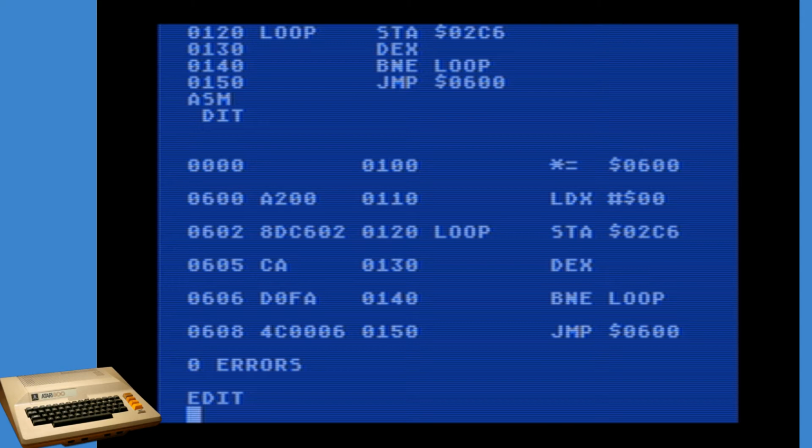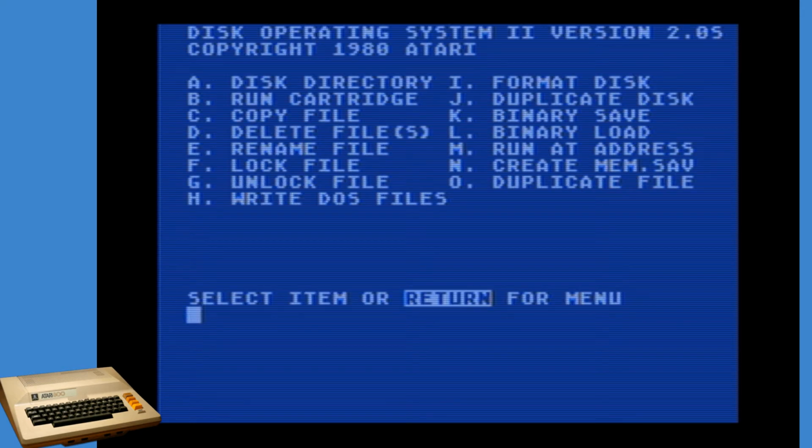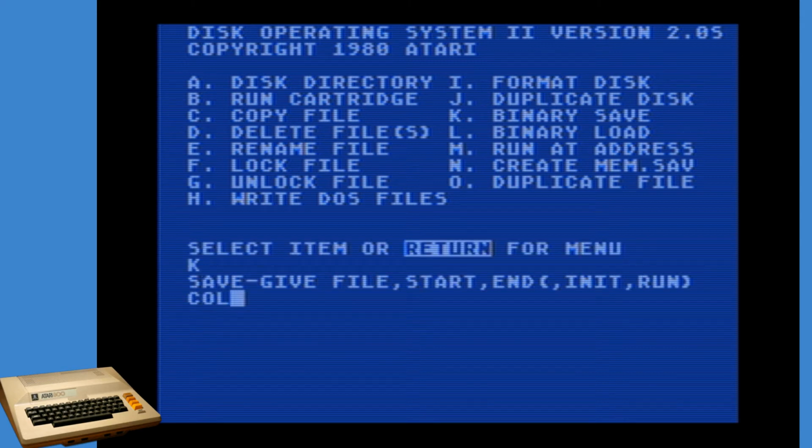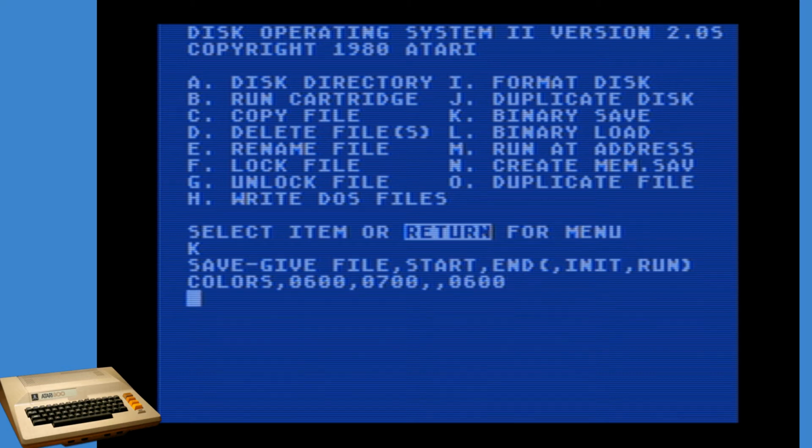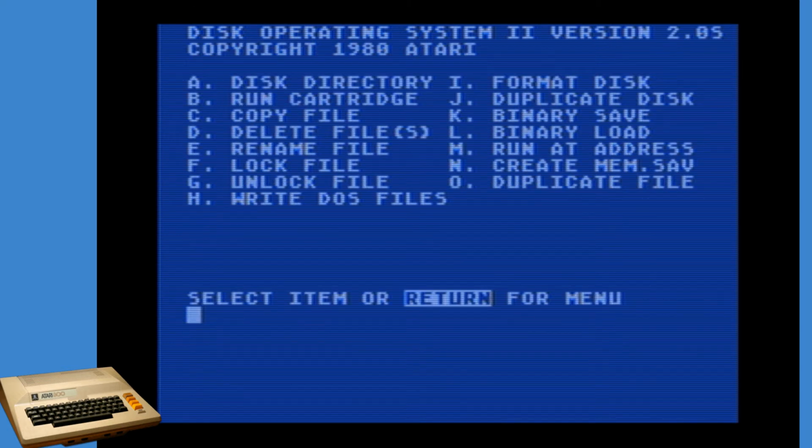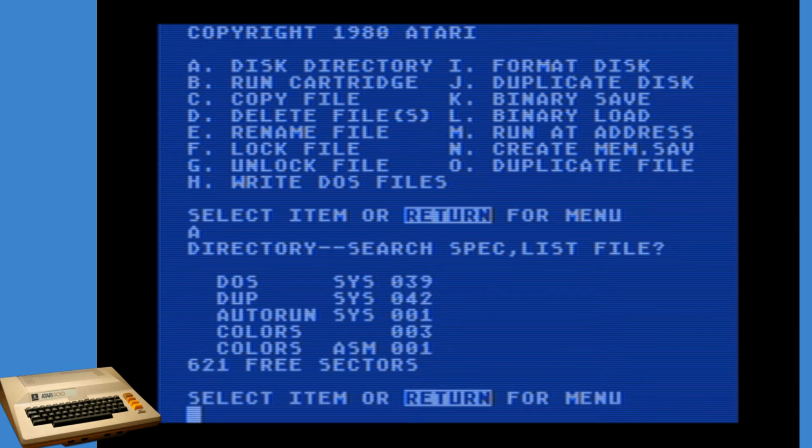Let's go ahead and go to DOS. We'll save our program that's already assembled in memory. And since I'm being very quick about this, I'm just going to save one entire page of memory, even though it's only a few bytes. There's no initialization address needed, so it simply starts at 0600. We save the result, and when we look, there's our program ready to go.